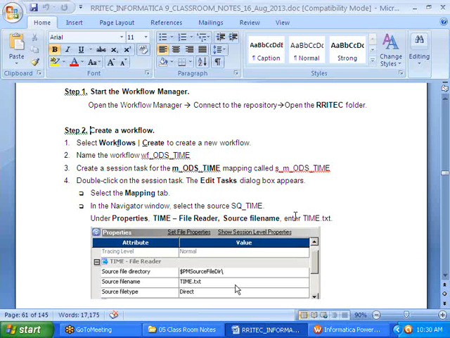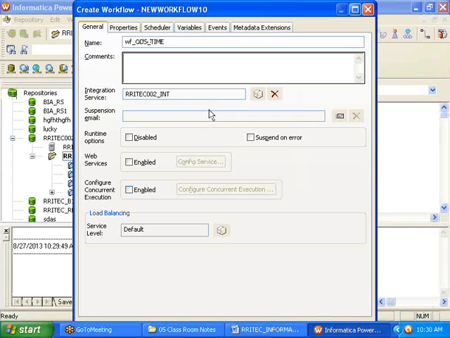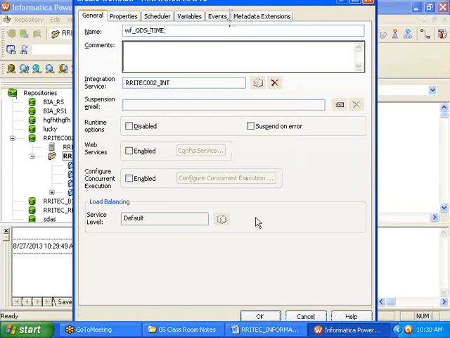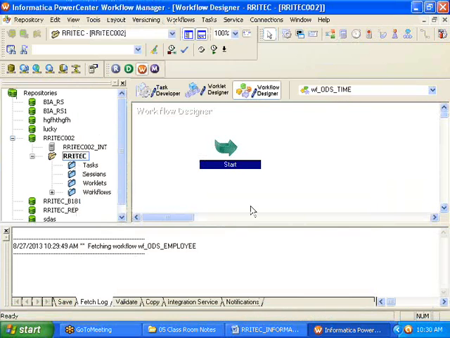Click on Create. What is the name I suggested here? The name is WF_ODS_time. The same name I am trying to utilize. Provide the same name. Now click on OK. If the window resize is required, you can resize and click on OK.